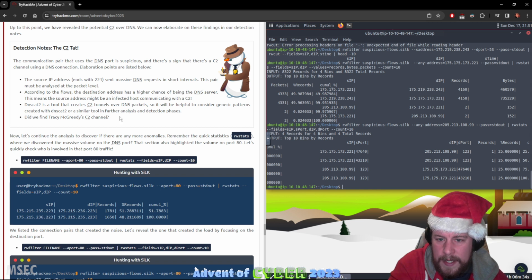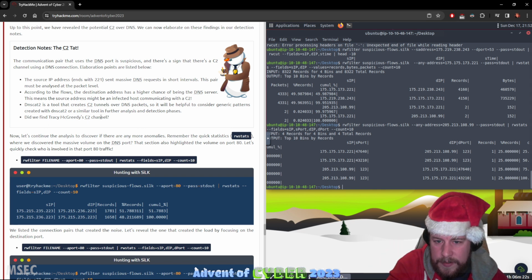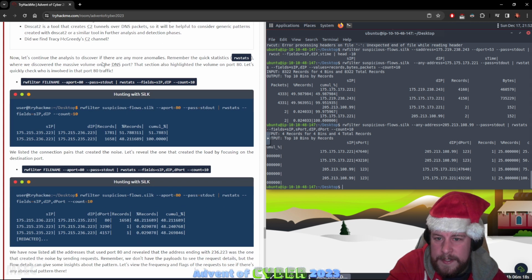DNSCat2 is a tool that creates C2 tunnels over DNS packets, so it would be helpful to consider generic patterns created with DNSCat2 or a similar tool in further analysis and detection phases. Did we find Tracy McGreedy's C2 channel? So now let's continue the analysis and discover if there are any more anomalies.